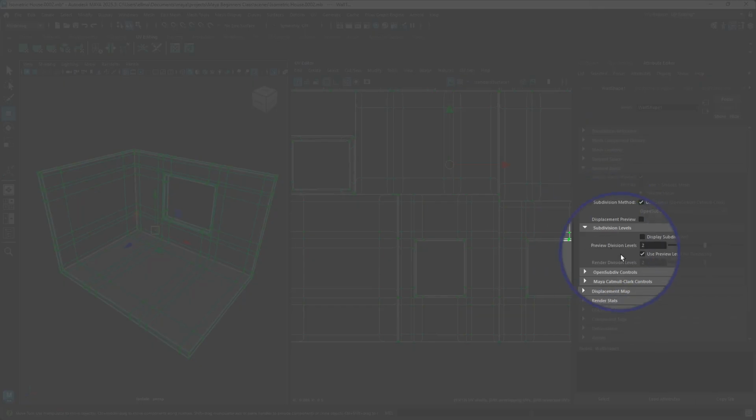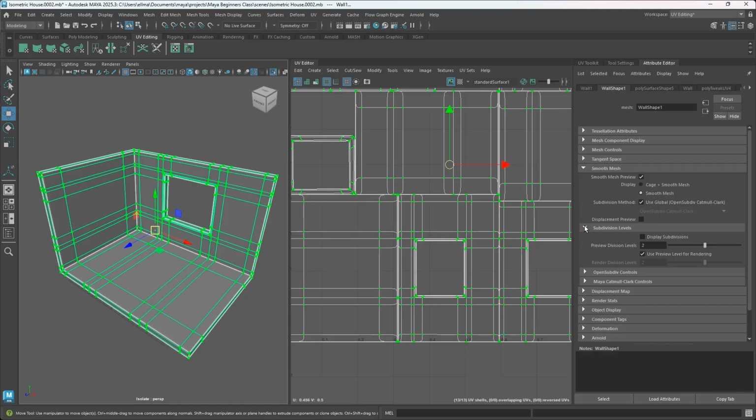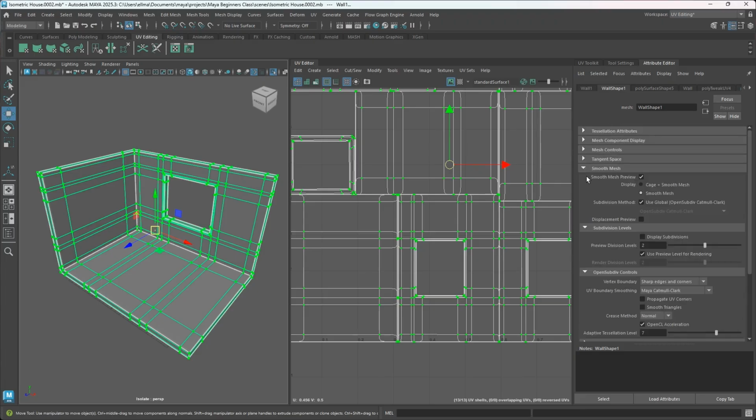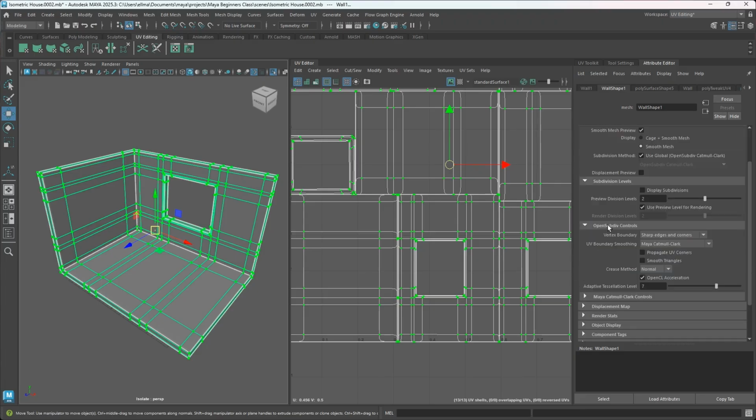From this part, we want to look for the one that says subdivision levels, and it might be closed, so you just want to open subdivision levels or whatever it is. No, we don't need to open that normally, so just come down to open subdiv controls. From here, where we have the subdiv controls, the first thing you want to open is just a smooth mesh, and you're going to get every other option here.